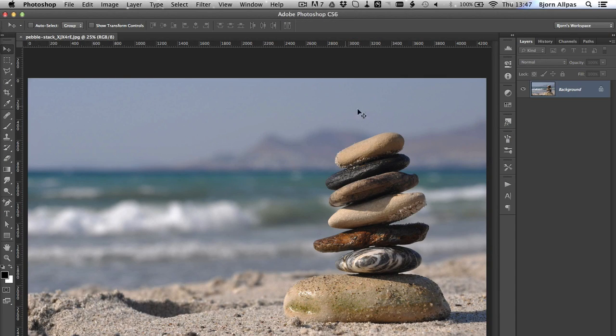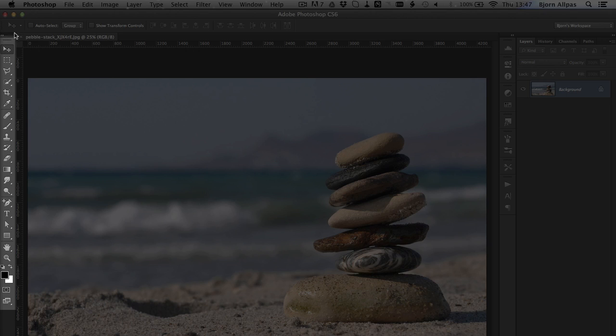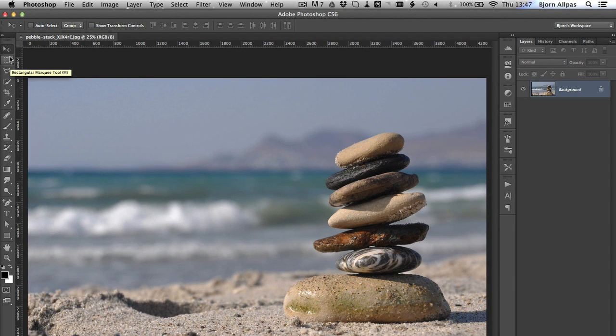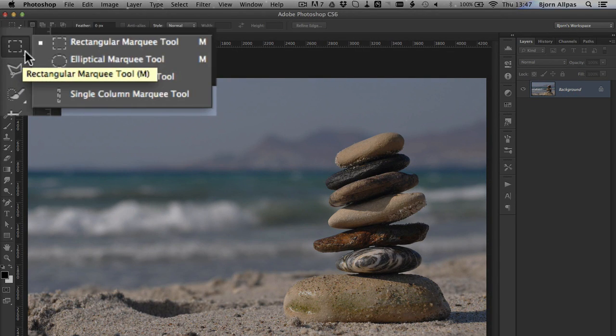Here I have a nice little image, some pebbles stacked on the beach, and my tool set is on the left-hand side. And see this dotted square on the left, that is our marquee, our rectangular marquee. If we click and hold on it, we see all our marquee tools. And we have the rectangular marquee tool, the elliptical marquee tool, single row marquee tool, and single column marquee tool.